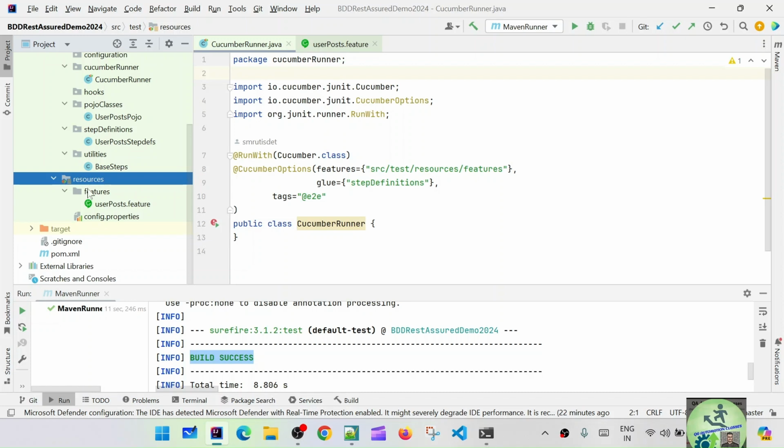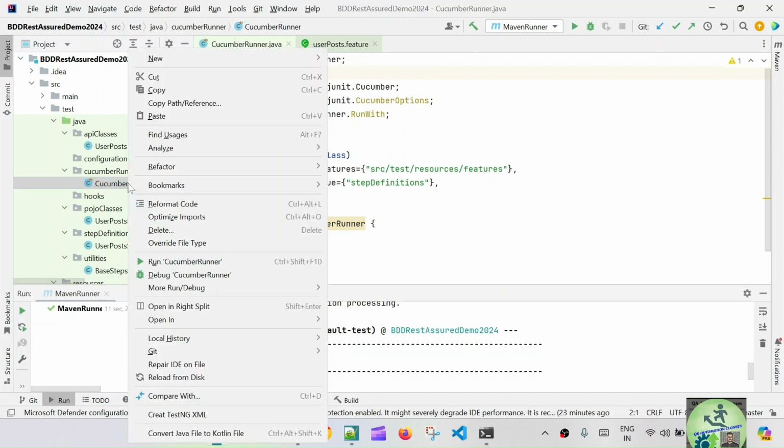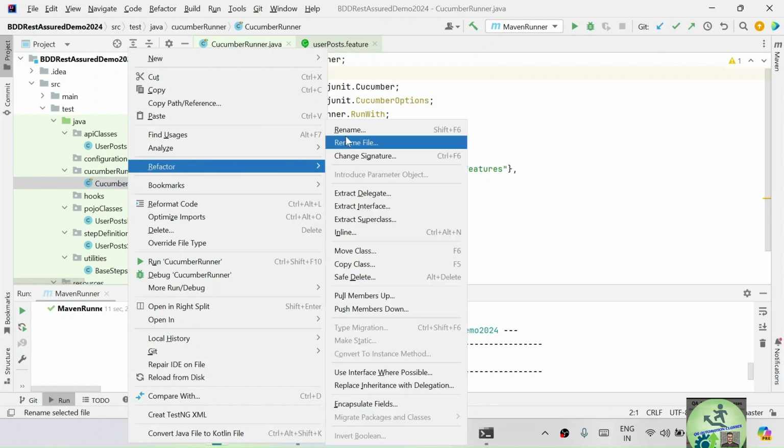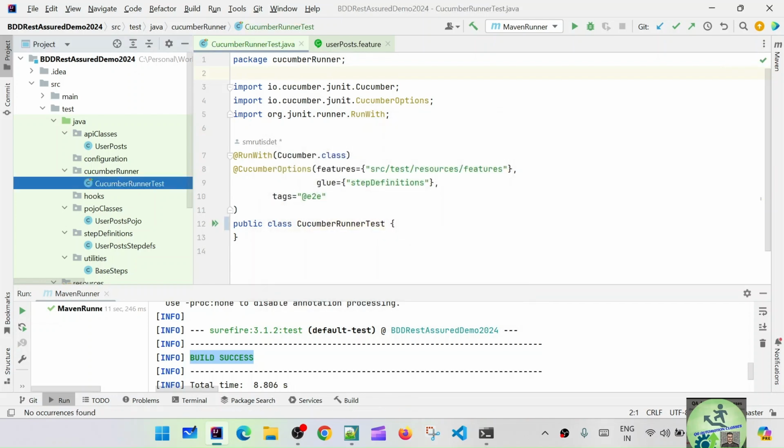Under this we need to move all the features, but it is already there for us, we are already keeping our features under the resources. This is one point. The second point is about your Cucumber runner: the runner name should end with Test. So let me go and refactor and rename it, say Cucumber runner test, something like that. Try to append the name with Test. Let's refactor. This is also done, perfect.